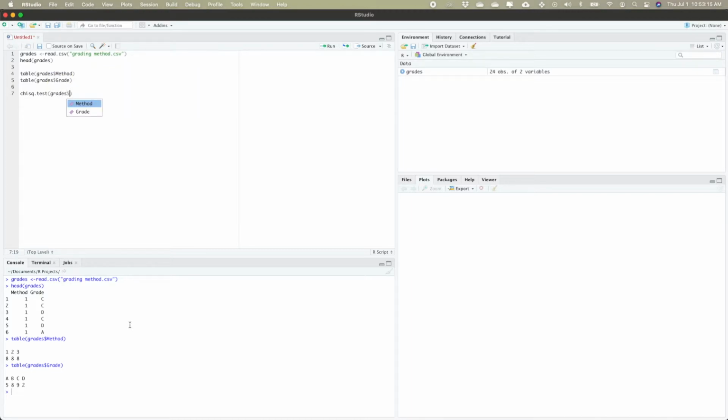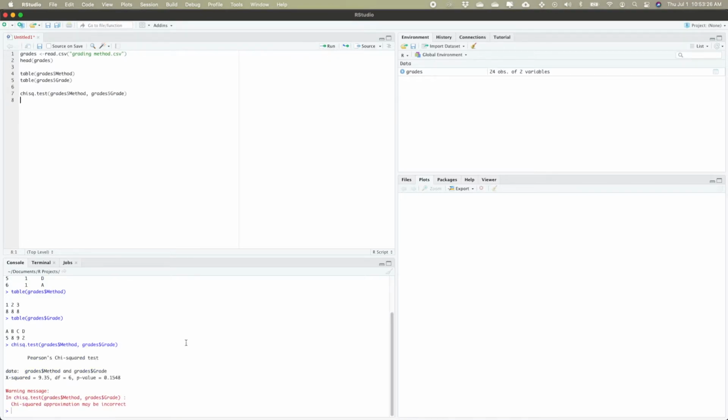I essentially want to see if the method of grading had any impact on the grades. So I want to see if these are related at all. And when I run this, I get a few different things. This x squared value, this is my test statistic. I have a test statistic of 9.35. Degrees of freedom is equal to 6.